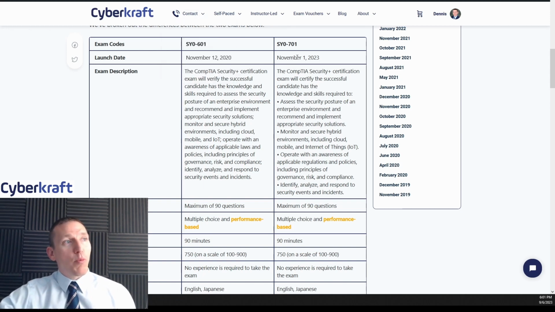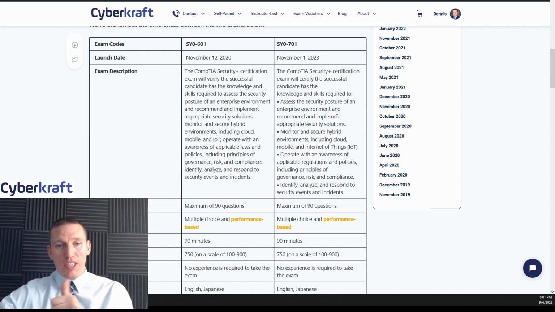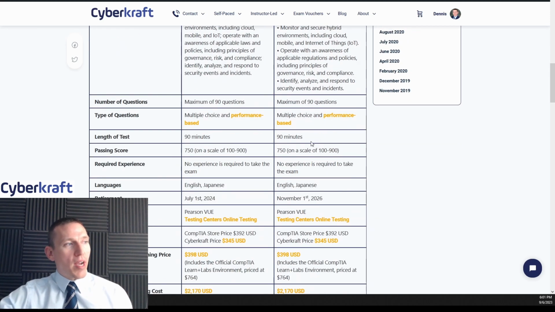The exam will be switching over to the new version November 1st of 2023. So you have a couple months left to finish up and take your 601 exam. The exam is going to be changing over to a new version with brand new objectives, brand new organization and structure. And I'm going to talk to you about all those changes right now.